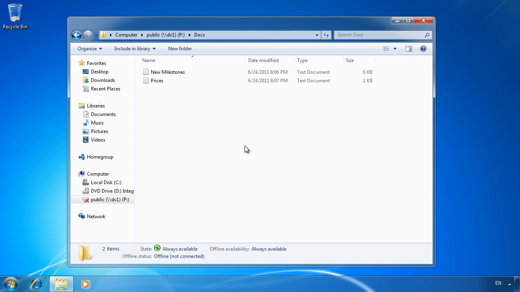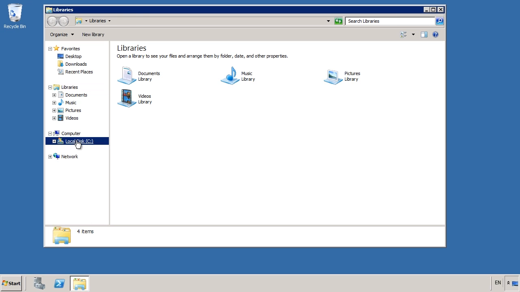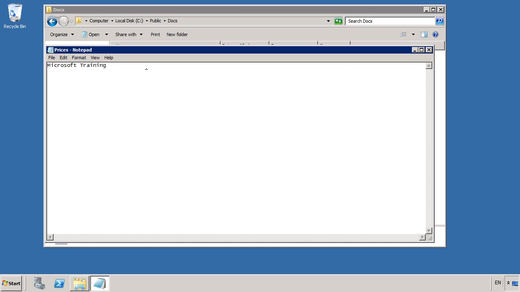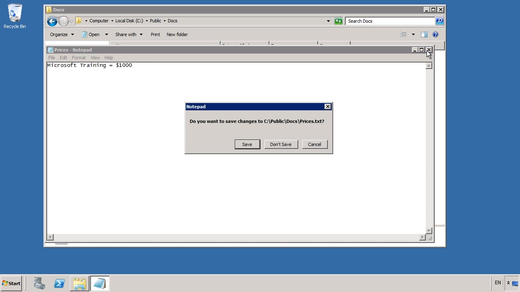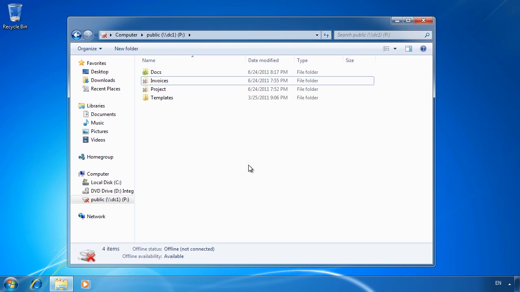To demonstrate this, I will change to my Windows Server 2008 R2 computer and open the file from the server. I will change the price file on the server and this time make the price for Microsoft Training $1,000 rather than free. If I change back to my Windows 7 computer, I now have the same file in the local cache and the server that have different data. This will cause a replication conflict when the server comes back online. To demonstrate this, I will now reconnect the server to the network.